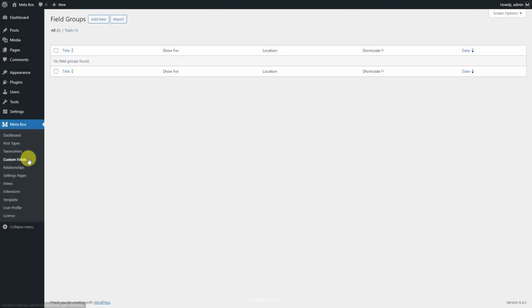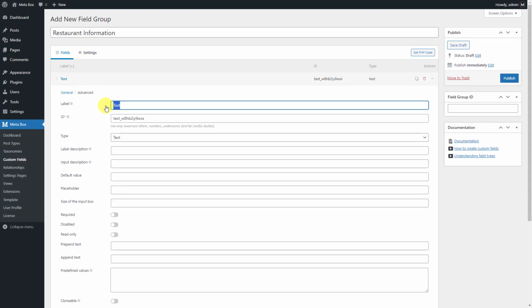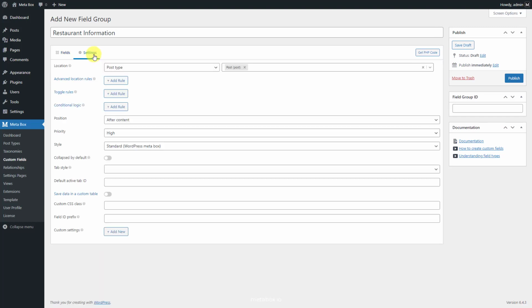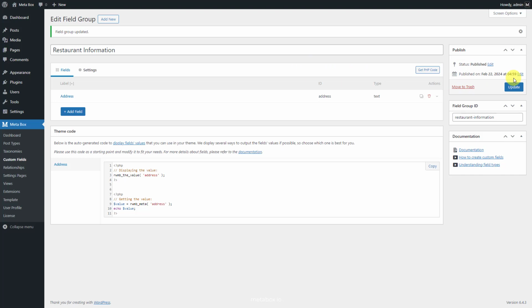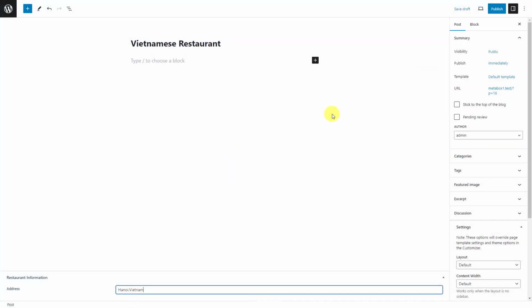I will add some basic custom fields for illustration purposes. Don't forget to move to the Settings tab to set the location for the fields. This is the current ID of the field. After inputting data to the field in some posts, also for illustration purposes, I will take action to change this ID. Now, input data to the field in the post editor.